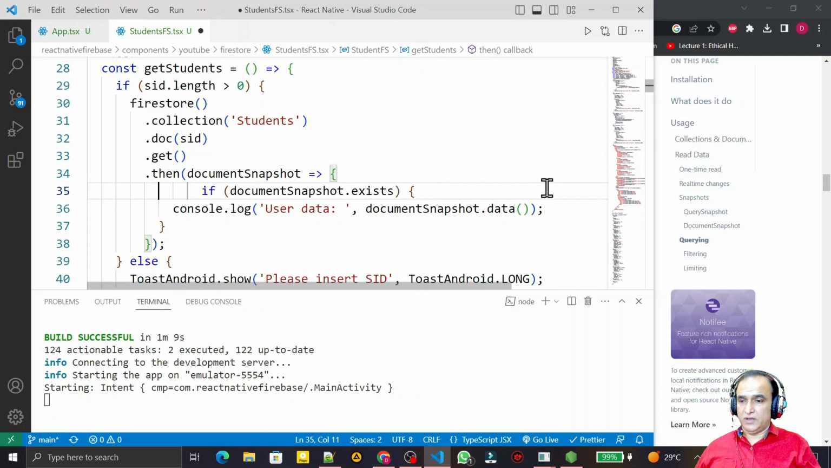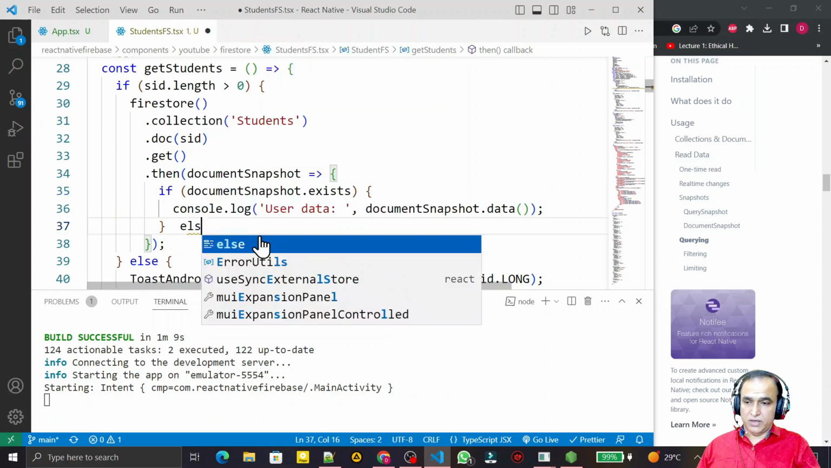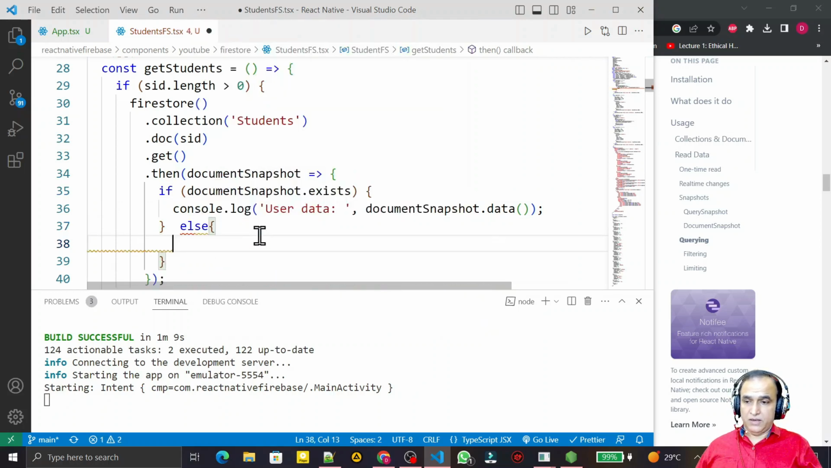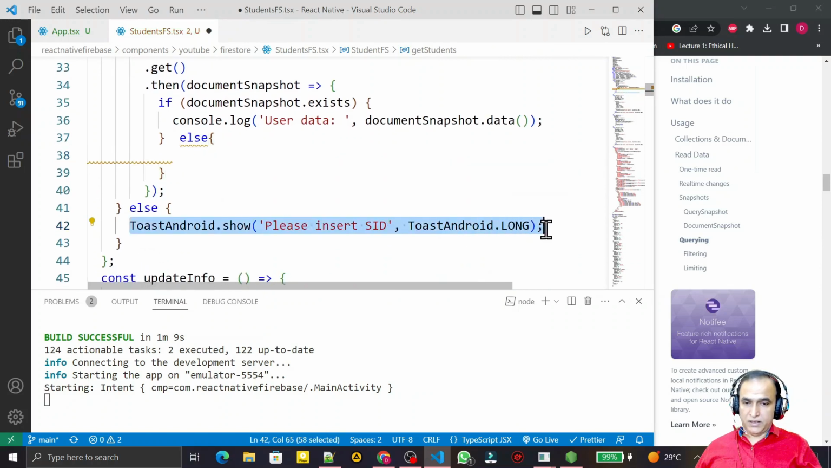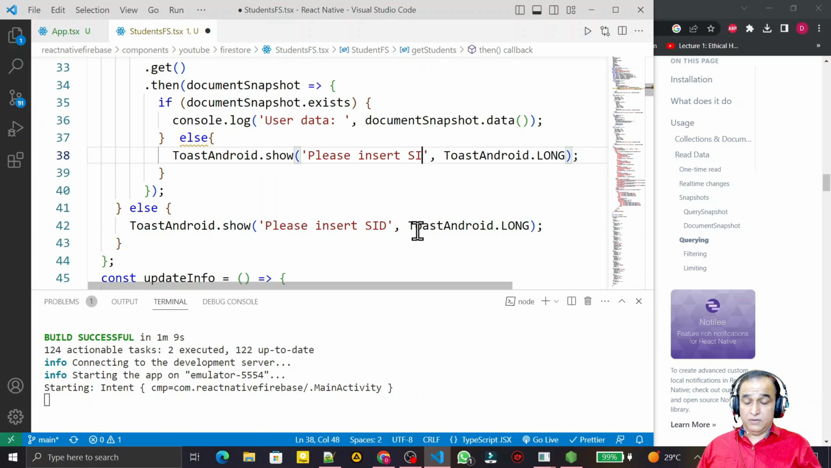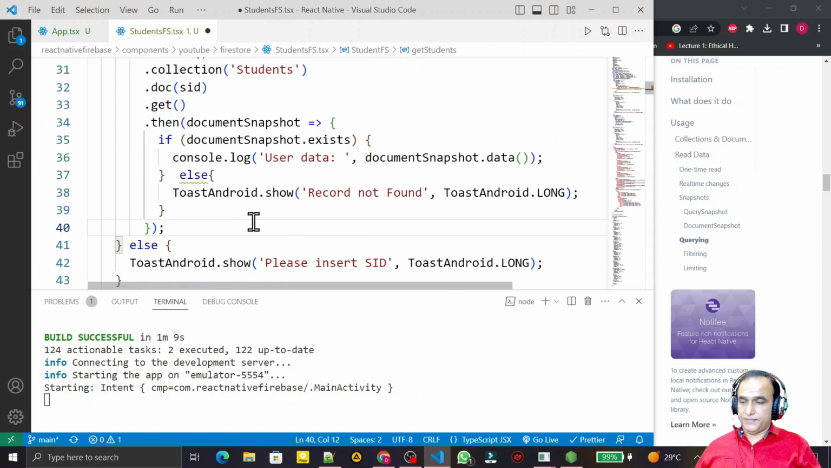And if the information is available, then what do I have to do? If the information is not available, then I will display that the SID or record is not available. I say record not available, SID not found, record not found, like this. Otherwise, save this.